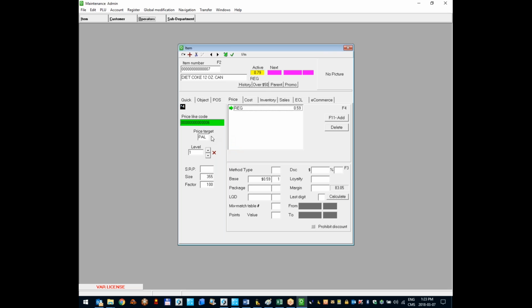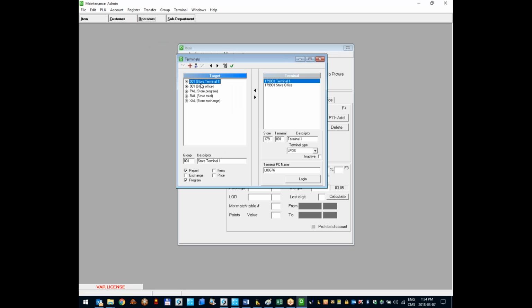So next field, the price target, PAL. I don't want to get into this for multi-store environments, but I will show you that it exists. Just really quickly, if you go in your terminal list that we saw yesterday, registered terminals, you recall there's a bunch of groups in there, and then you put their respective lanes in the groups.